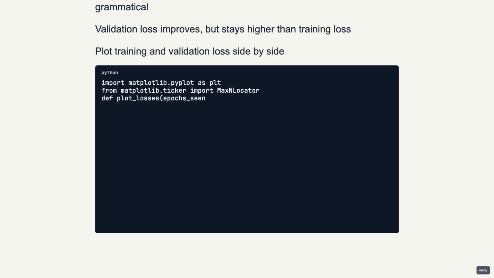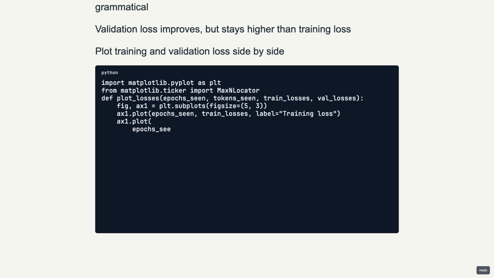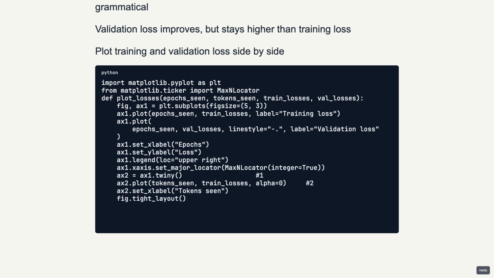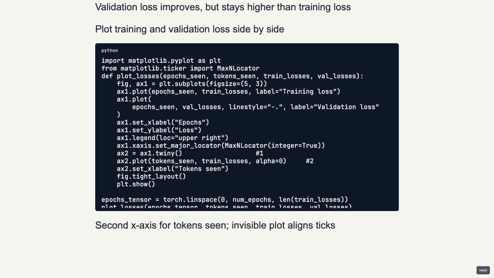This plotting function draws both loss curves against epochs, then adds a second x-axis for tokens seen. The invisible line is a neat alignment trick because it lets the top axis match the same curve without changing what the plot displays. The second axis gives another way to read progress, since token count is often more informative than epoch count alone. The invisible plot is only there to make the tick marks line up correctly.